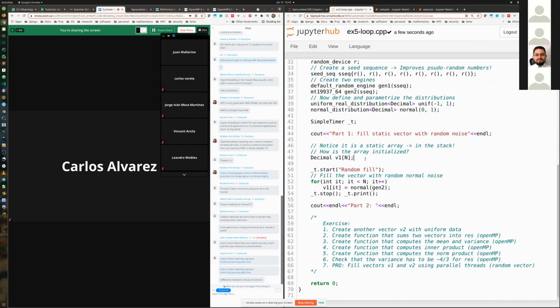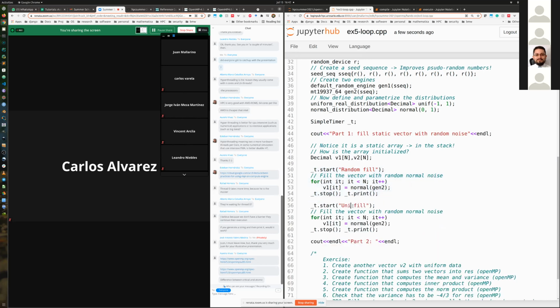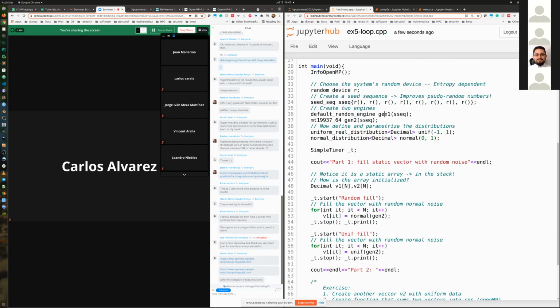So first we need to create another vector. Let's call it v2, and let's define it with the same size so that we can add two vectors. The next instruction is let's fill it with uniform data. So we will copy and paste this, and let's fill this up with uniform data. And we will use either one of the two generators, whichever you please. You can use Gen 1 or Gen 2.